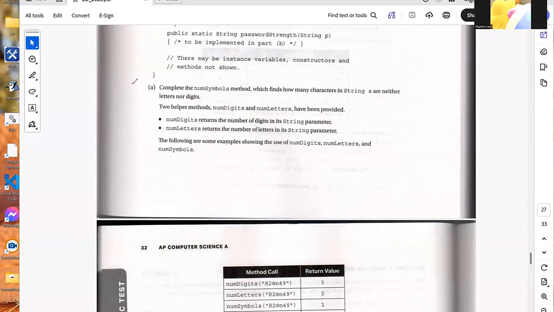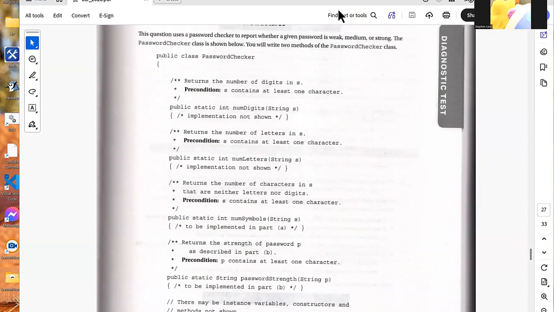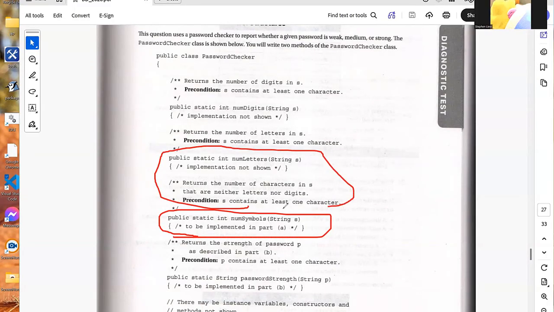The problem tells you that there is a part A and a part B. Part A will need you to complete a method called numberOfSymbols, which finds the characters in a string that are neither letter nor digit. So there is a function called numberOfSymbols, a function called numberOfLetters, and a function called numberOfDigits. Your part A is this one: you need to calculate the number of symbols.